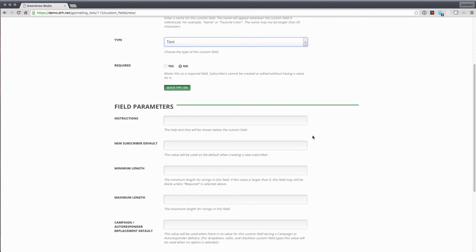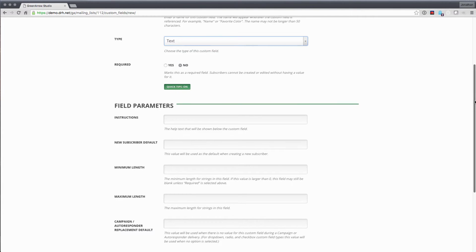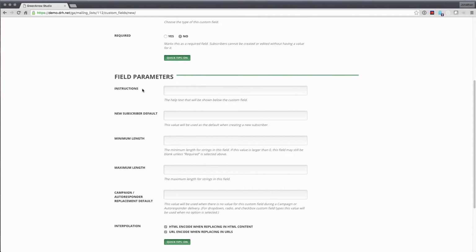For each different type of custom field, we have some additional parameters that you can set. For example, each type of custom field will allow you to add instructions. These instructions will show up on any web forms that you create so that you can tell your subscribers what you're expecting them to enter here. You can add a value that will be inserted for new subscribers by default if one is not present. You can add some validation for minimum and maximum length. Or you can add a value for campaigns and autoresponders for things like the seed list or previews, which aren't actually subscribers, so they don't have subscriber data to fill in the custom fields.